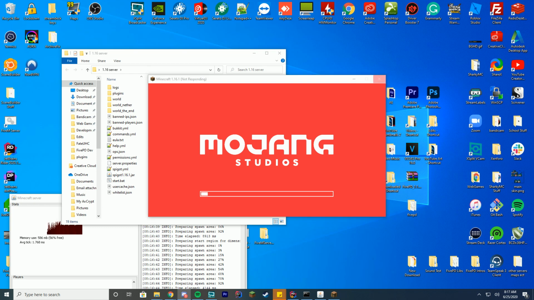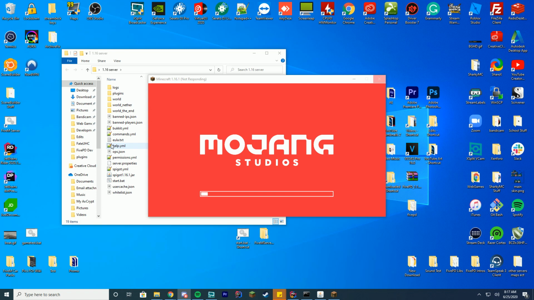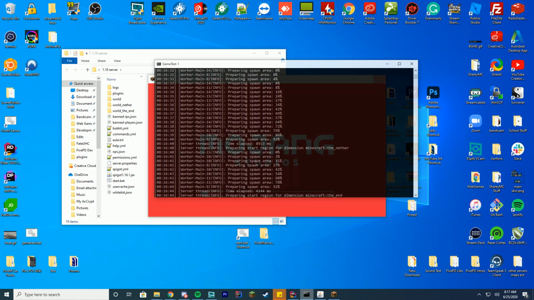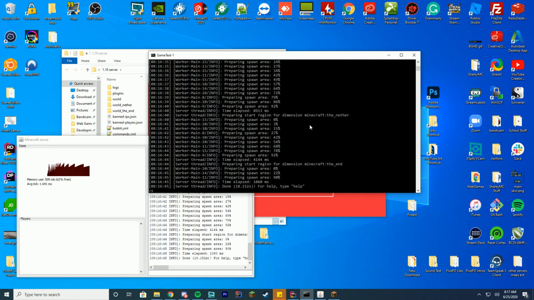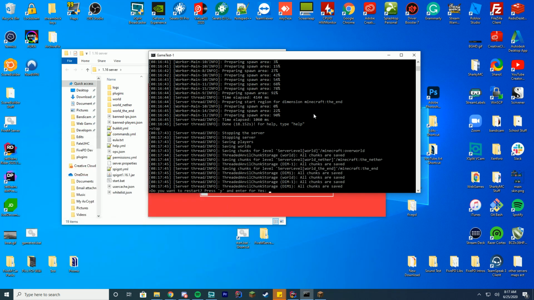All right, so we're going to go ahead and log in here, and it's going to take a minute. Nice new loading screen, Minecraft. This is the first time I'm actually running 1.16, so that's very interesting. While this loads up, I'll go over the GUI. To stop the server, we're going to type /stop, and it's going to close that window, and it's going to close this window.